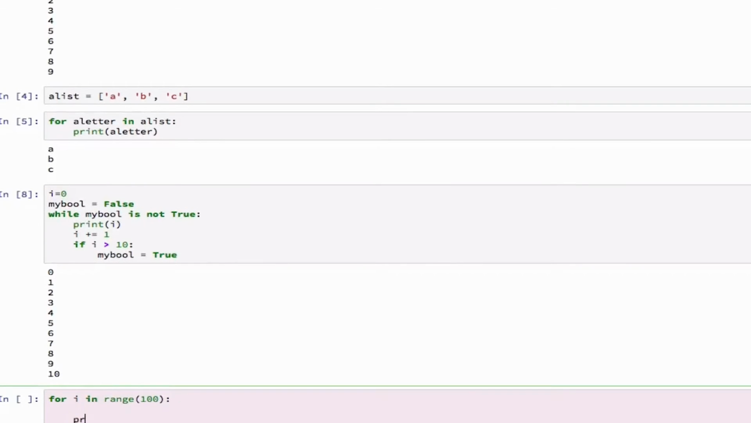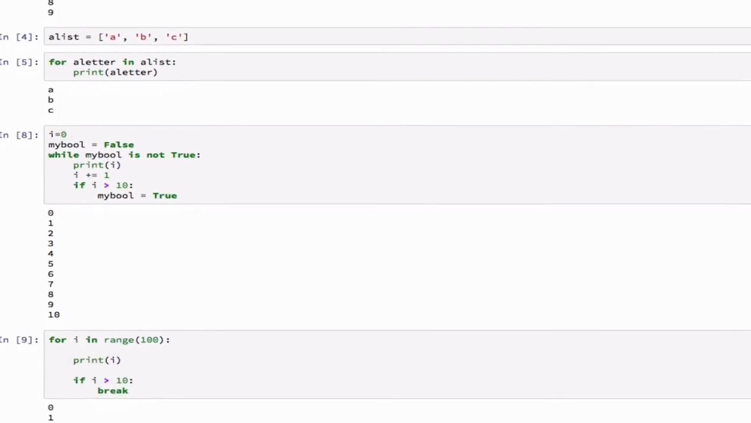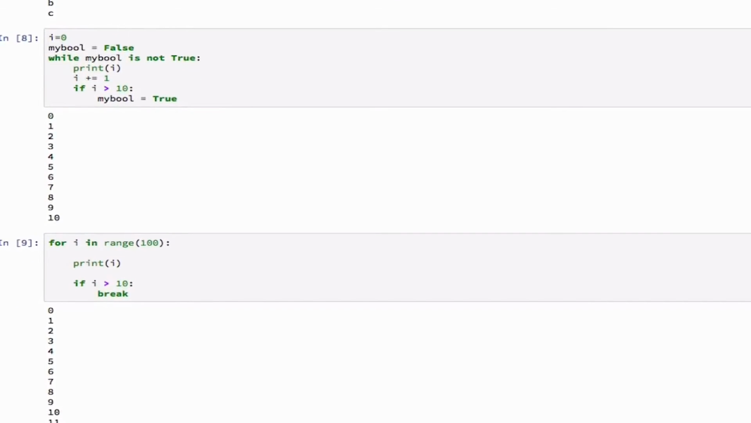So then I can just say print I, and now I will increment, and once I is greater than 10, I will break out of it. And so then I can do that. So the syntax is much easier. And you see, worst case there, I'll never get stuck in an infinite loop.